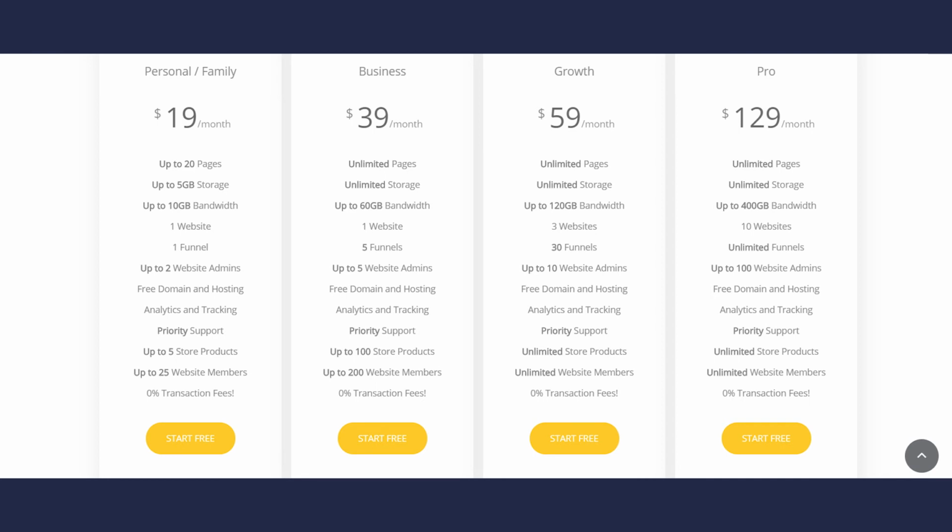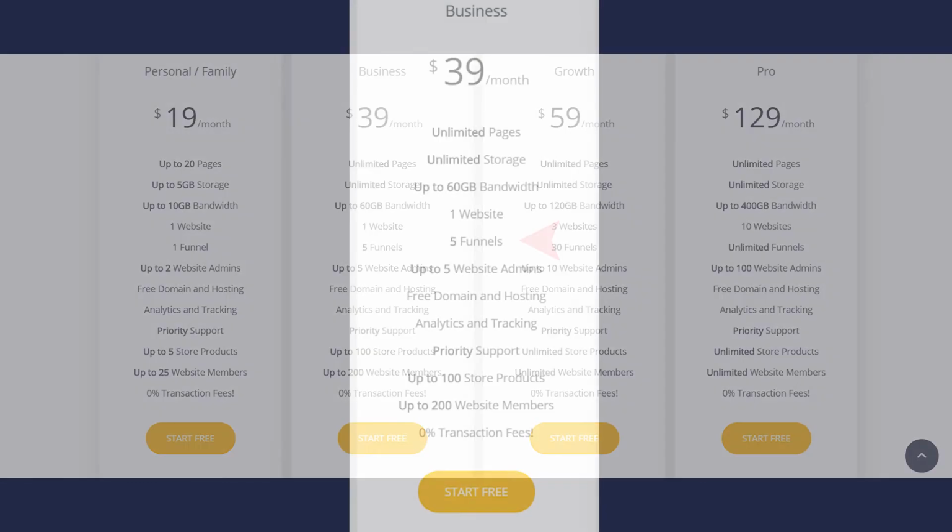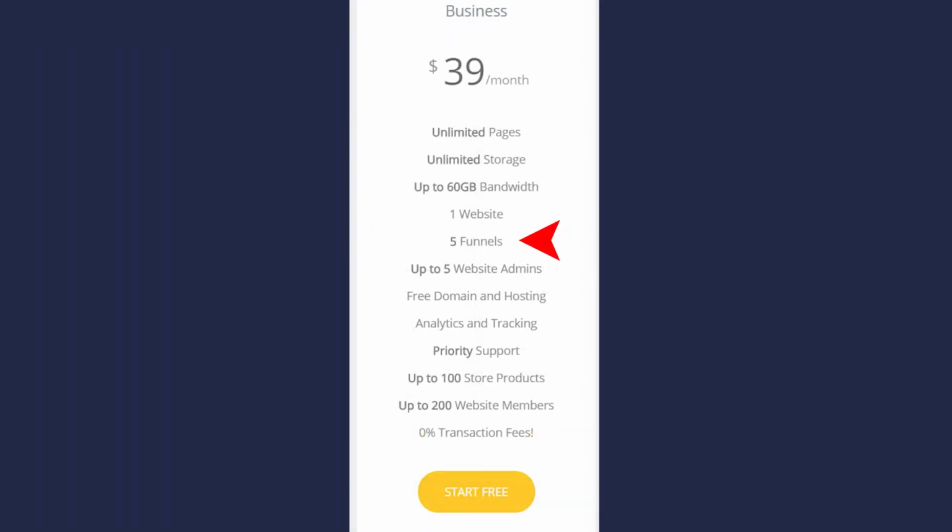When things are going well and you've started to see traffic and money come back in, you can move up to the business plan for not much more at $39 a month to get an additional 4 funnel pages, 5 website admins, and the big ones, 100 store products and up to 200 website members for your online programs.